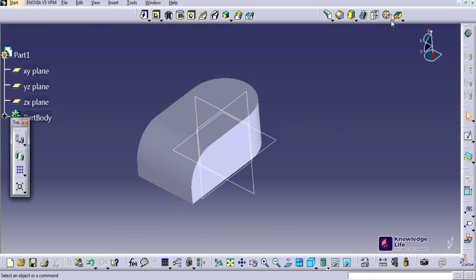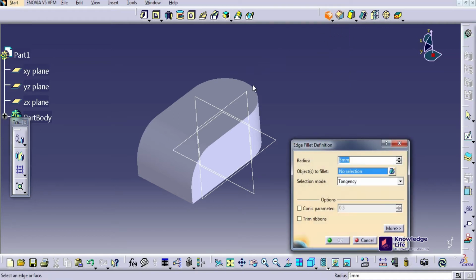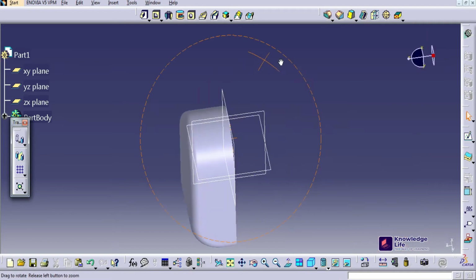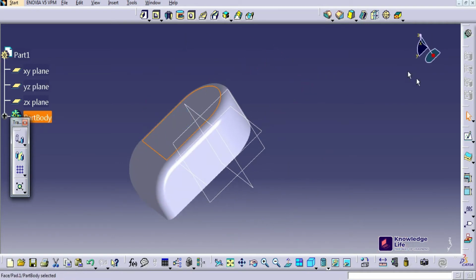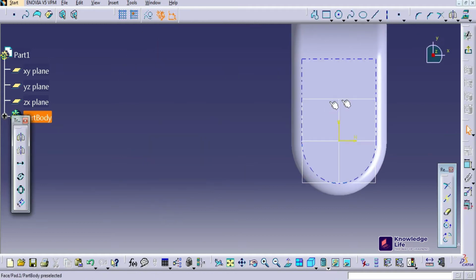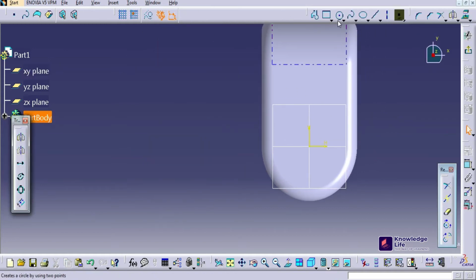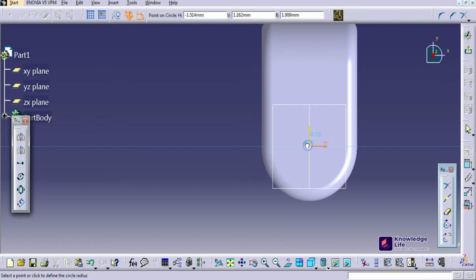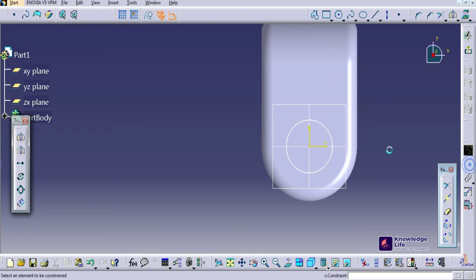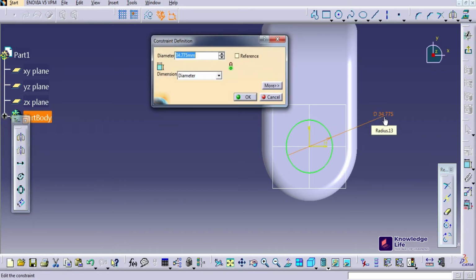Now again we need to go for the fillet. This time we will be using the normal edge fillet. So click on the edge fillet and select this edge and give the fillet radius, which is 8 mm, and just go with the OK. I will select this top face and go for the sketch. Now I will draw a concentric circle like this and go for the dimension, and this circle has a diameter of 36 mm.